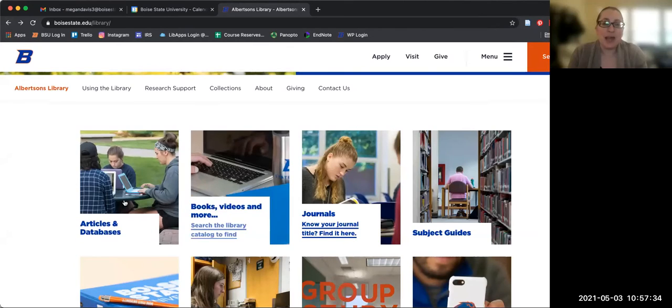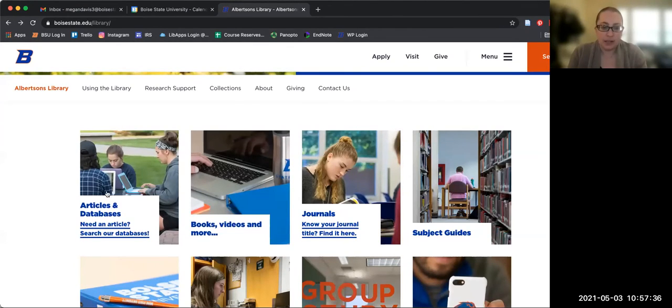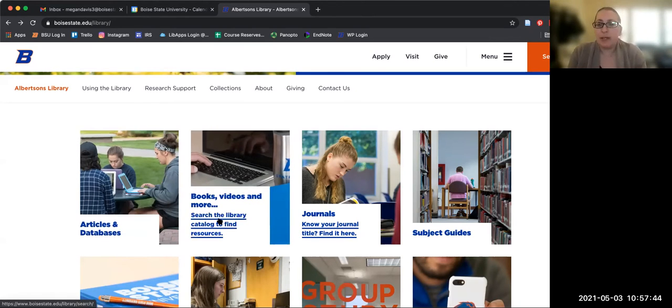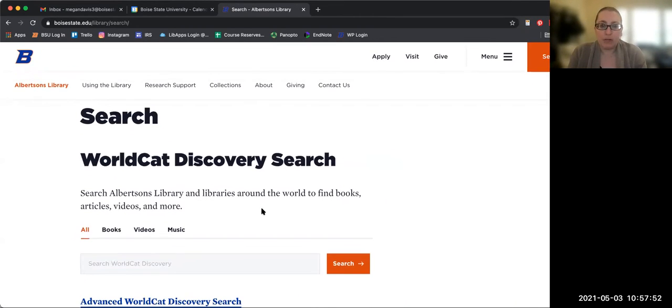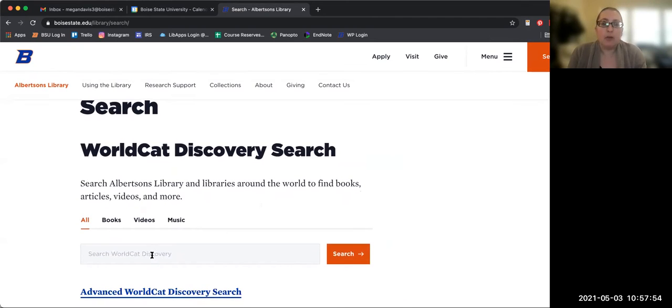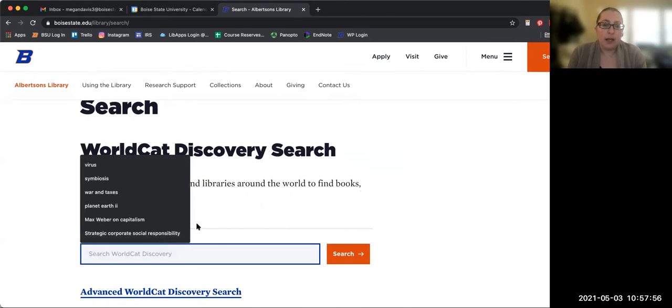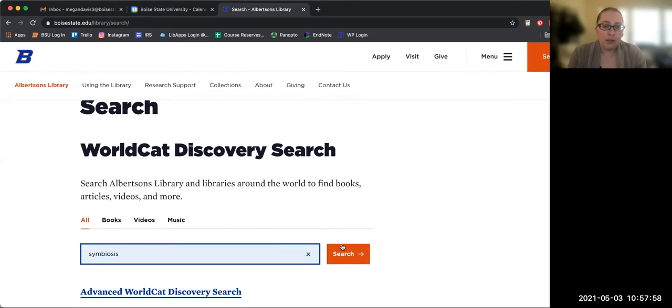Yeah, so this articles and databases box right here, that's how you get into all of those databases. Well, that's one way, the main way. I will show you another way. In terms of finding out what books we have, that's for this second one, which is going to take you into our one version of our library catalog called Worldcat Discovery. I'm just going to do one of these searches.